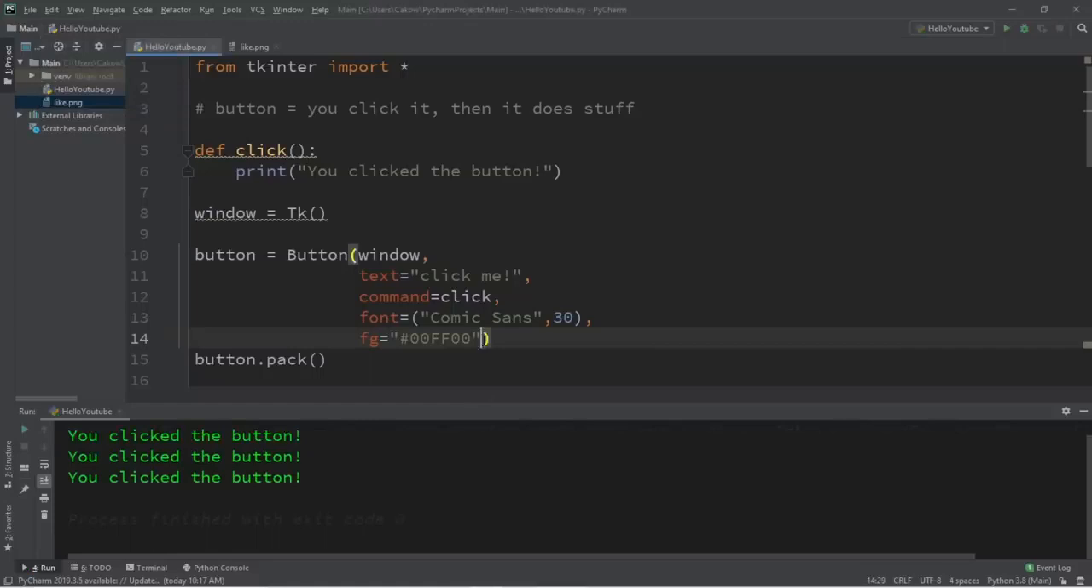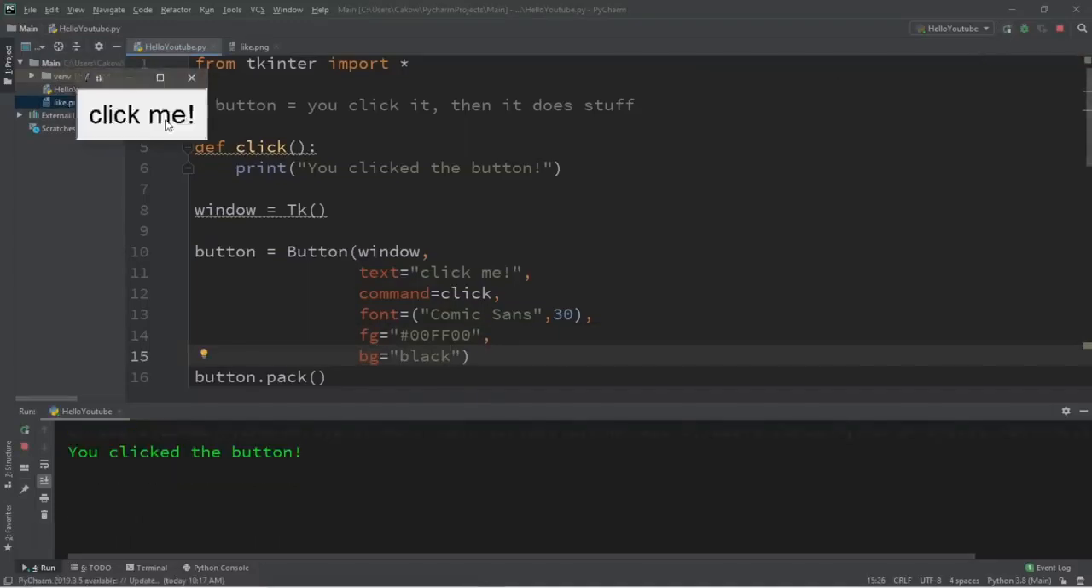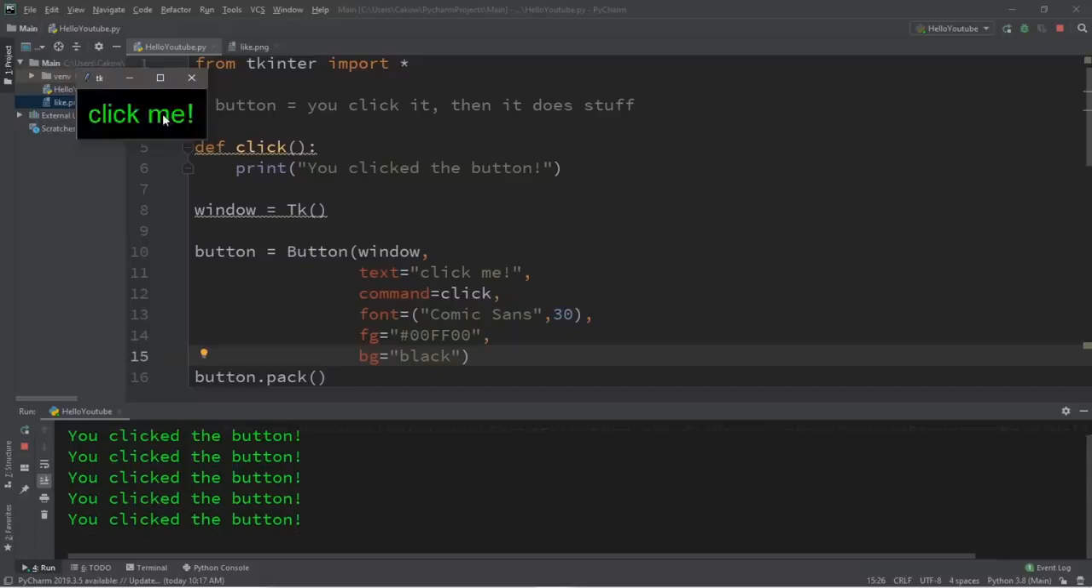Let's also change the background color. That is BG. I will pick the color name of black. And now we have green text on a black background. Notice that when I click on this button or hold my mouse button down, the color scheme has changed. That's because there is a different active foreground and active background. And we can change those too, so that this won't flash every time you click on the button.